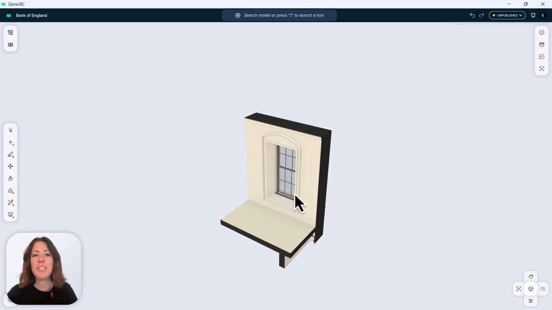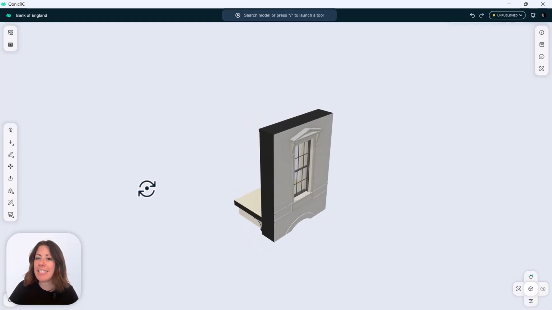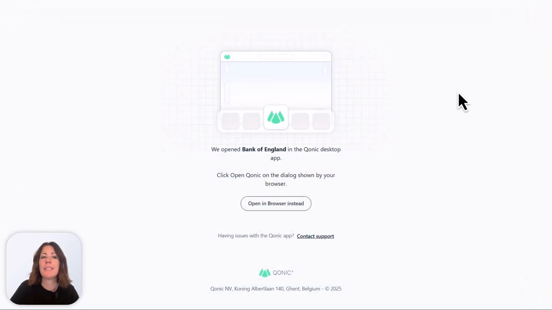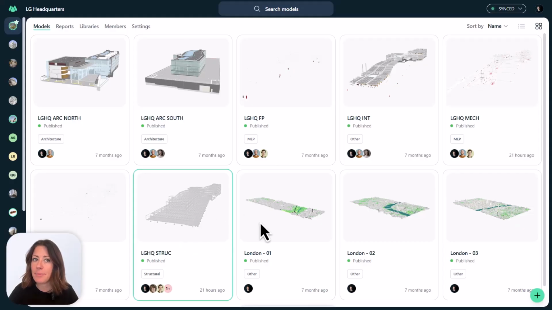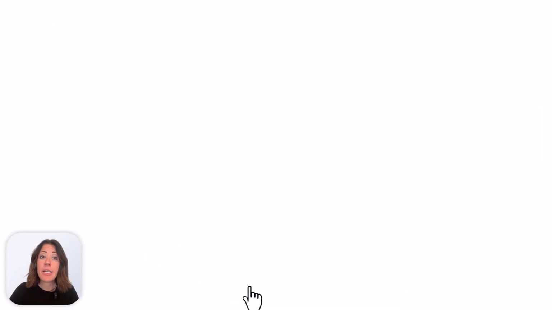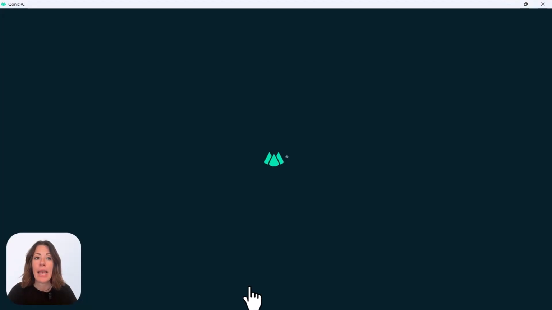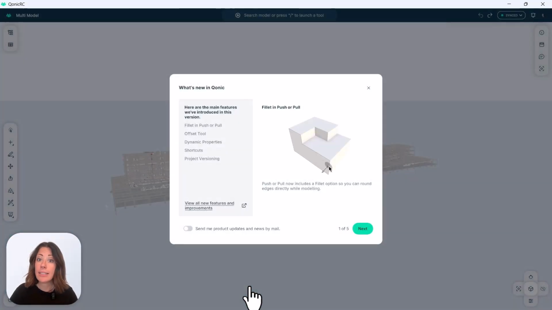Okay, moving on to data. Meet the dynamic properties. This is a massive leap forward for smart data logic in your project. You can now embed live formulas inside your project data. So imagine calculating net areas or specific wall costs automatically from the model properties. And this cuts out the steps of exporting to spreadsheets and ensures all your crucial information stays connected and current inside one platform.